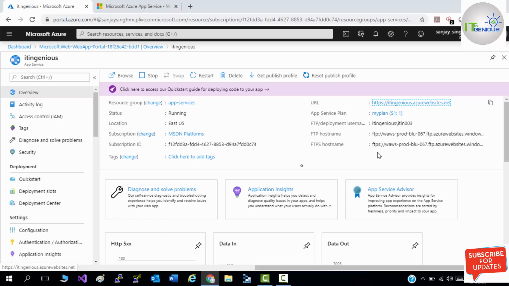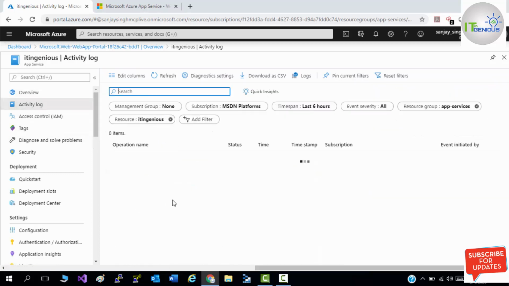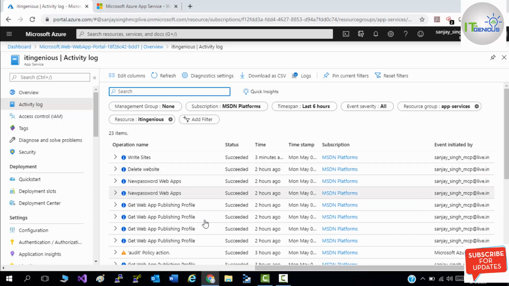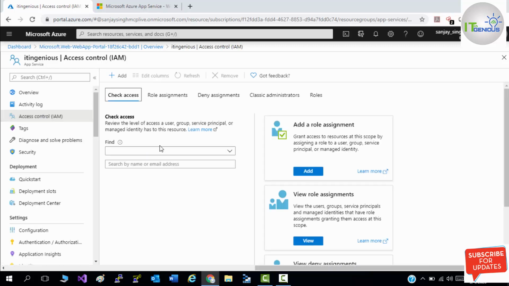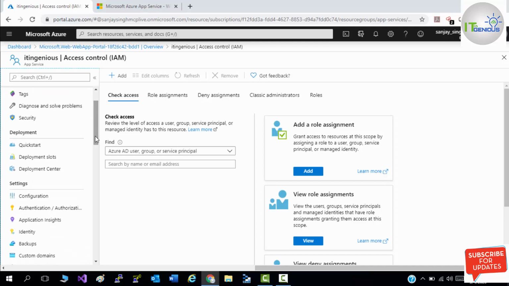Okay, these options, these values, which we will see later. There's the activity log. Whatever activity is going on in your application, you will get all the logs here. Right now it is fetching, so you can see these are the logs which you can verify. IAM, you can apply RBAC, role-based access control, to your applications. Now scroll down, let me check security.